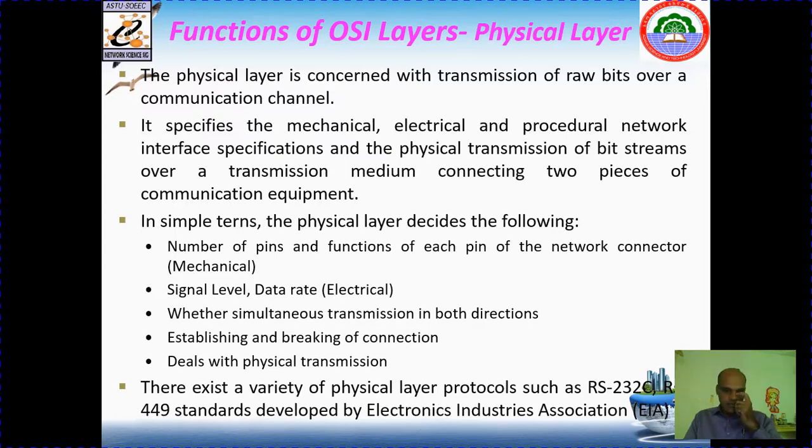As we said in the previous lecture, every hardware device used for a network is standardized according to some specifications. So there exists a variety of physical protocols, such as the RS-232C and RS-449 standards developed by the Electronic Industries Association.